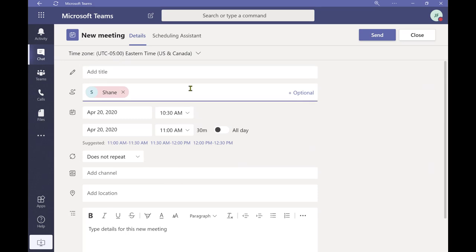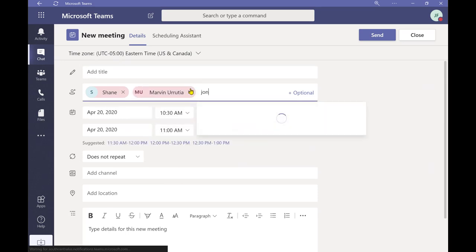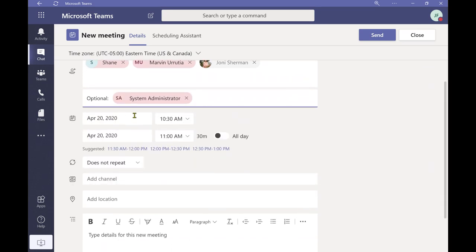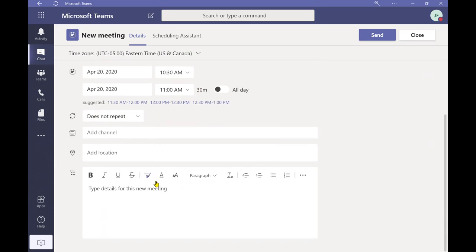When you type in all of your required attendees in this meeting, you're able to also add optional attendees if you would like to. So let's make the system administrator an optional attendee. And then here, this is where you schedule when you would like to make it, where you would like to make it, if you would like to repeat this meeting, and then any sort of details for this new meeting.